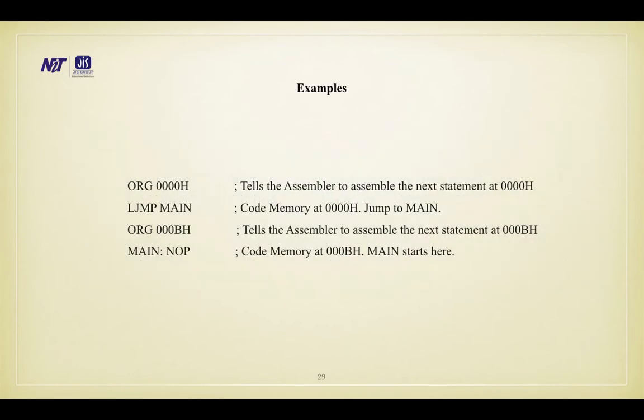Example: ORG 000H. This tells the assembler to assemble the next statement at 000H. LJMP main, code memory at 000H, jump to main. ORG 00BH tells the assembler to assemble the next statement at 00BH. Main: NOP, code memory at 00BH, main starts here.